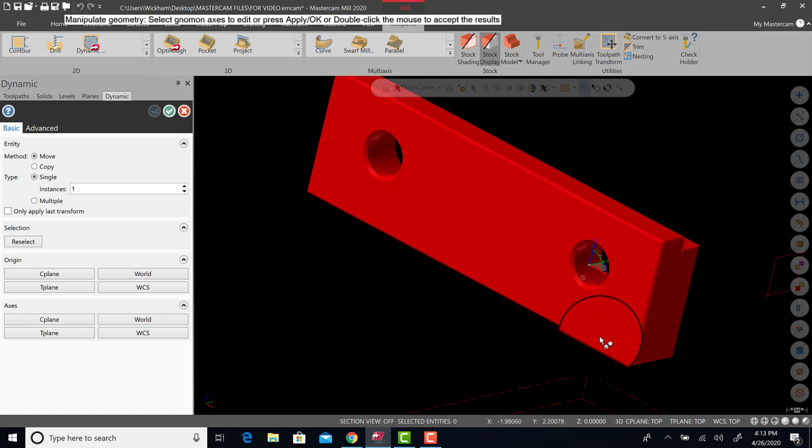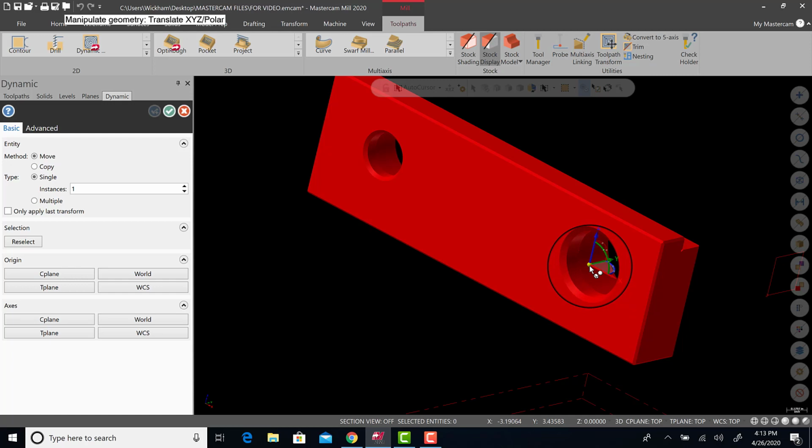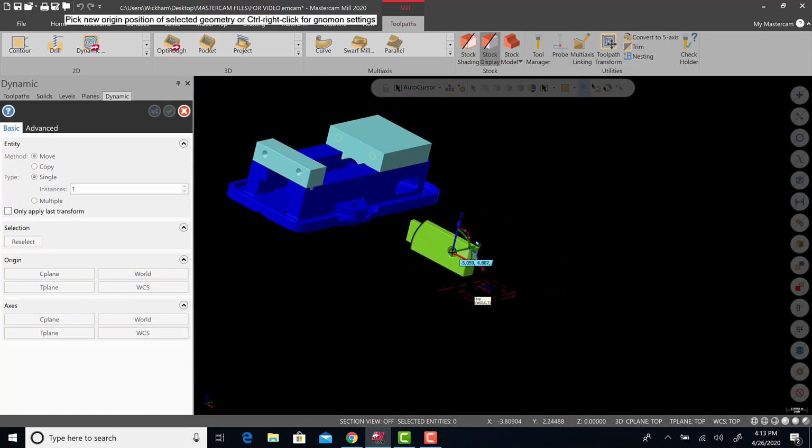Now, next step is I want to bring this over. I want to bring the whole part over. I don't want to pick one axis at a time. So make sure you're very careful when you do this. Select the center sphere in the middle of the gnomon. Now you have control of the movement of this.